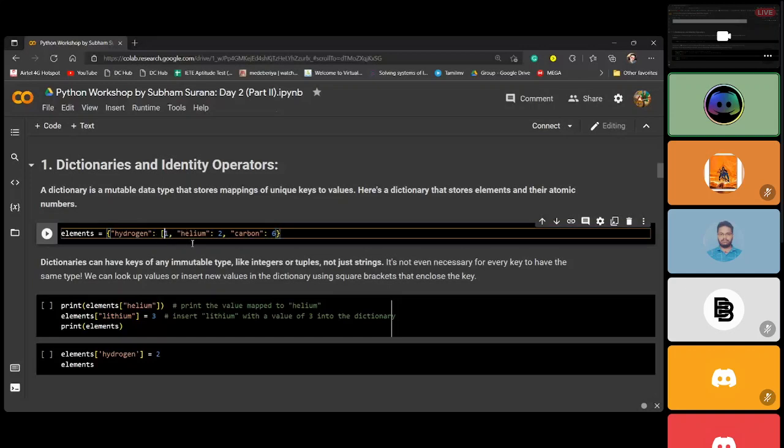In hydrogen only, maybe you can add more things. For example, you can create a list and store some more values, 1, 2, 3, or maybe some string also, Subham. You can store like this, but we'll cover this in the later part. I don't want to make it much more complex right now. Just think of it as a key value pair. So this is called key, this is called value.